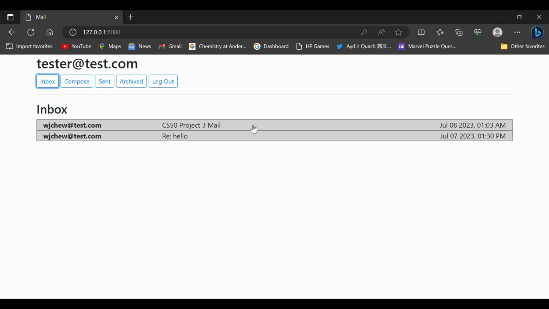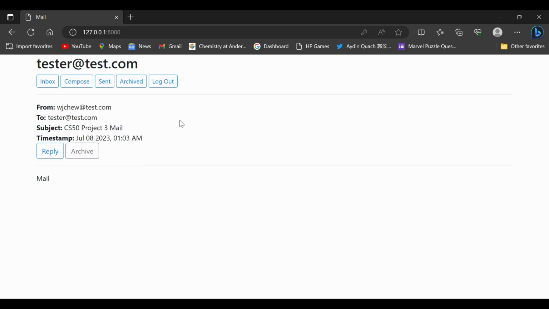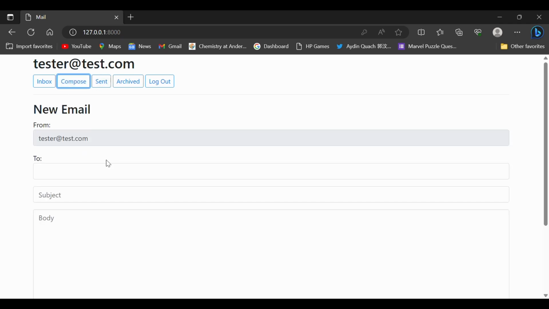This web app functions as an email service allowing me to read messages that other users have sent to me, as well as write emails to other users as well. Now let's begin by sending a new email. I simply click the Compose button and I'll be taken to the view where I can send an email.